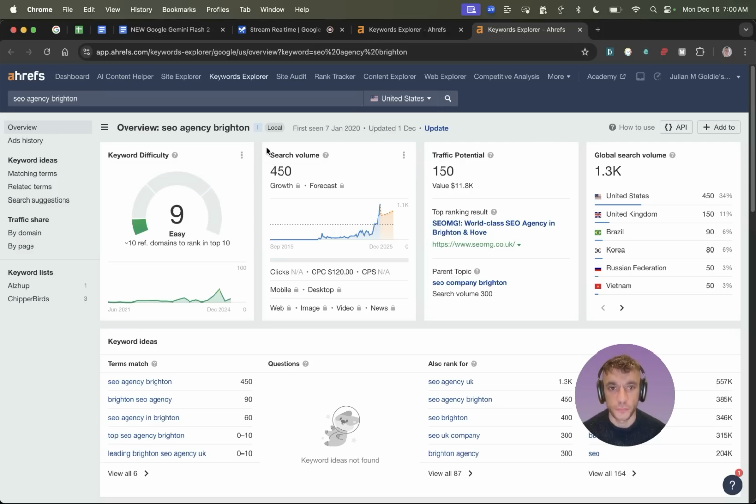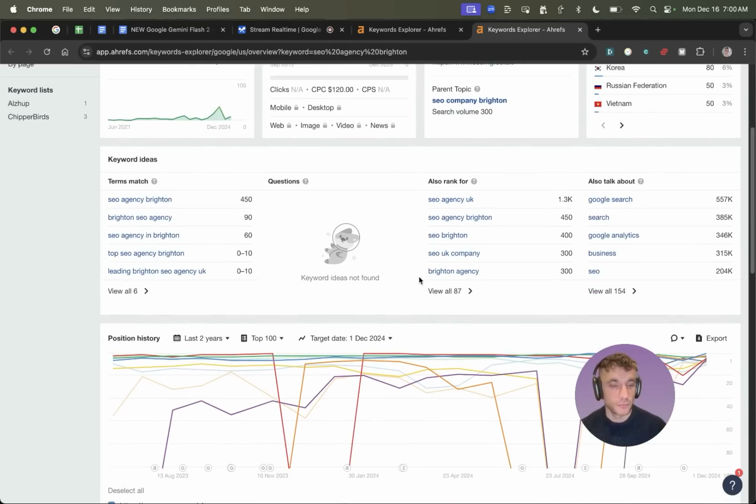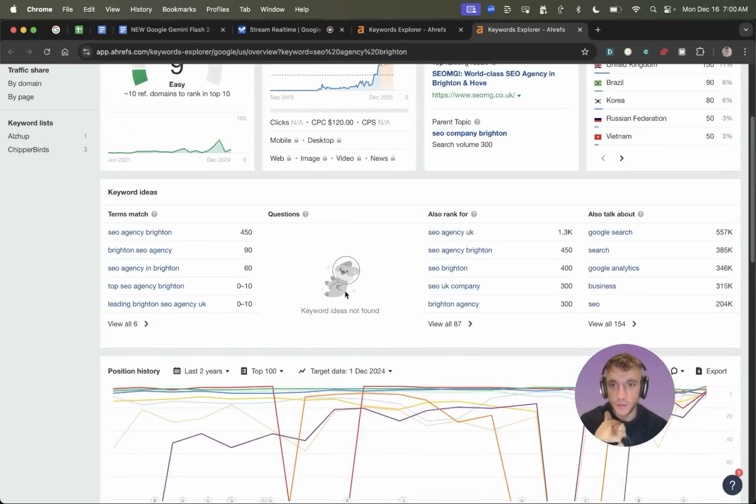Okay, you're asking for actionable advice regarding SEO agency Brighton. Some LSI and semantic entities to insert would include SEO Agency UK, Brighton SEO Agency, and Top SEO Agency in Brighton.